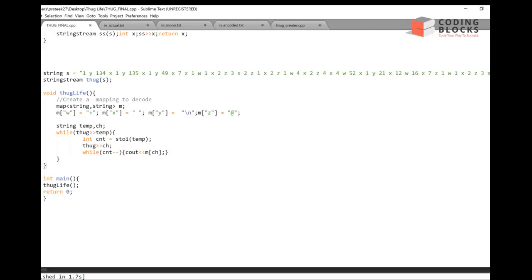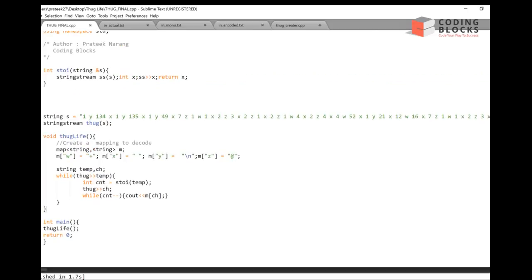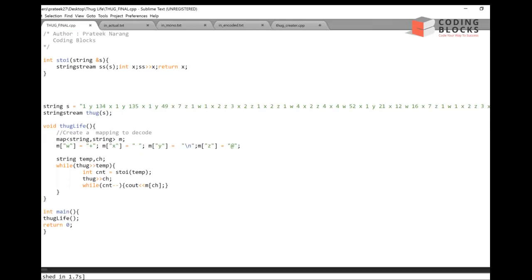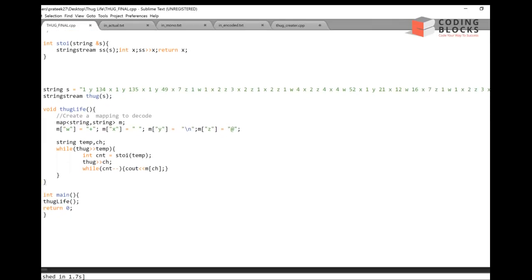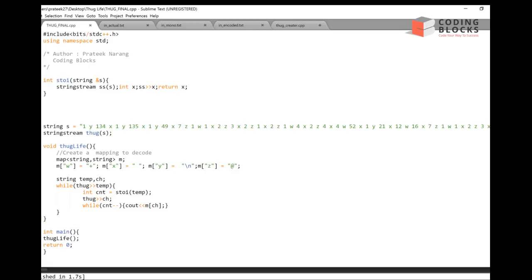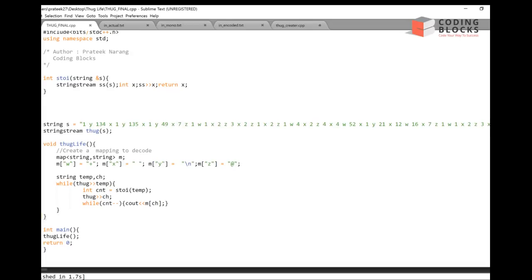So if you got the steps, you can make any program, you can print any image using ASCII. I will share the code in the Coding Blocks resources section. You can go and download these files. I hope you got how this program works.